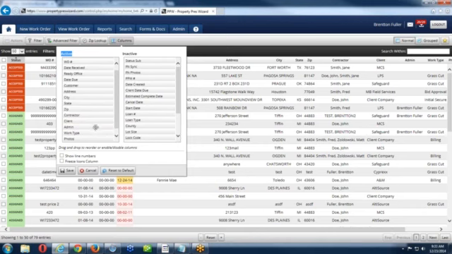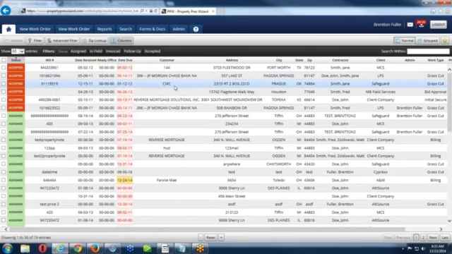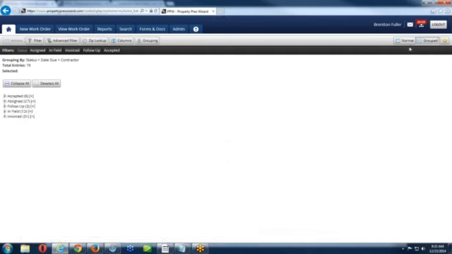Once you have your columns in the designated order you would like them to be in, simply click Save, and that will populate the home screen with the columns in the order you have just designated. This is our normal home screen. We also have a grouped home screen, which you can access by clicking the Group button.